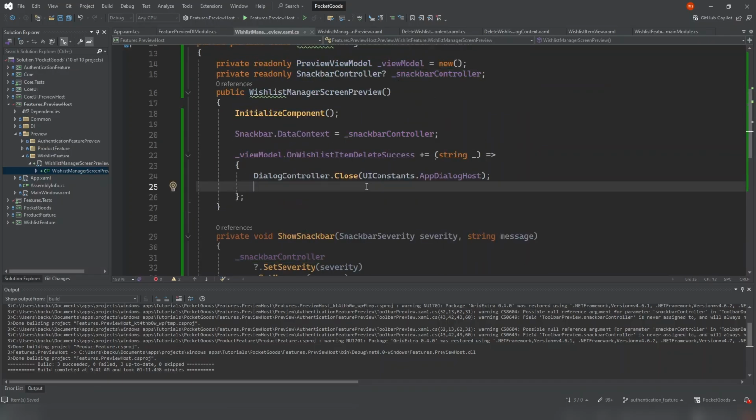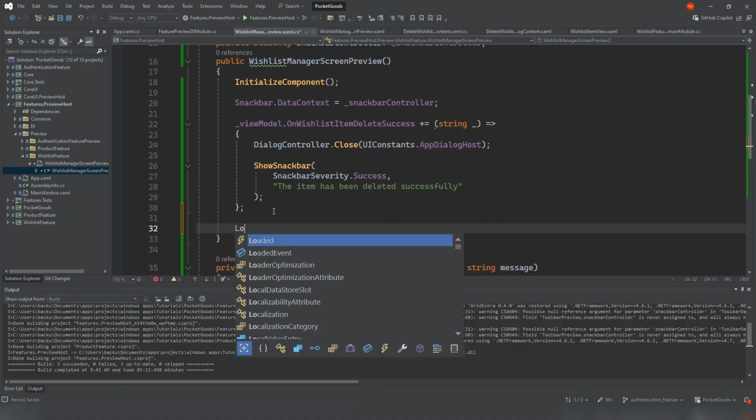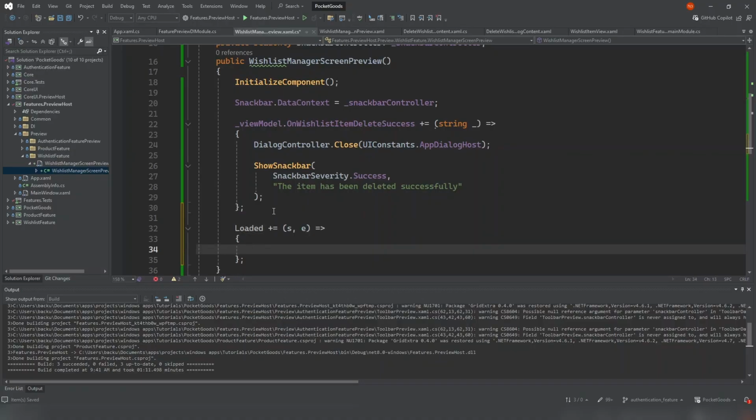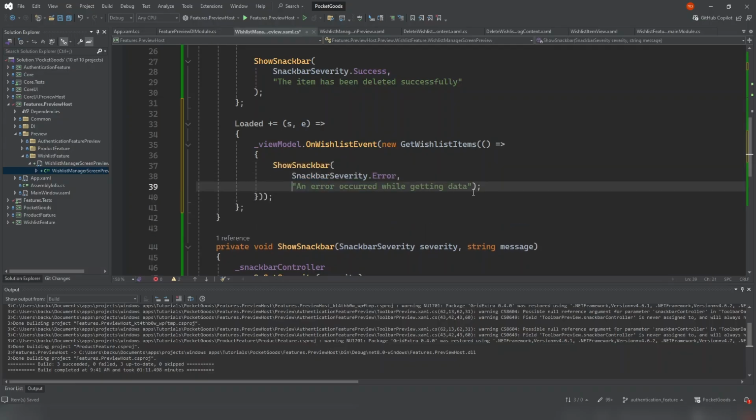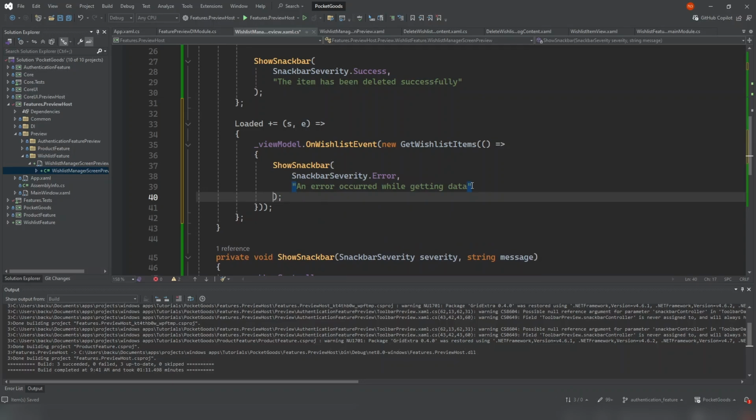We're going to show something like the item has been deleted successfully. Now, whenever this component is ready, we have to trigger the event get wishlist items. All right. If you have an error, we're going to show a snack bar message. Let's show, for example, an error occurred while getting the data. This is exactly what we're going to do in the real implementation of the layout.